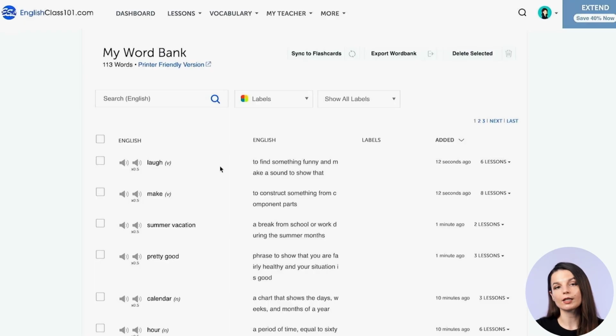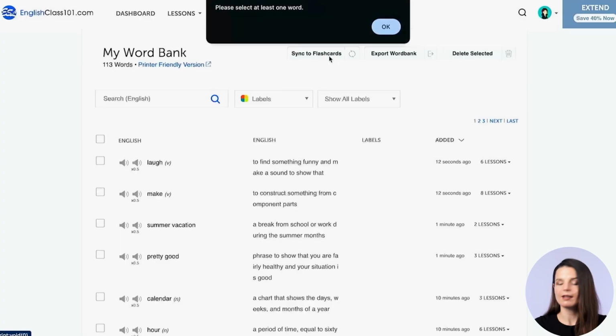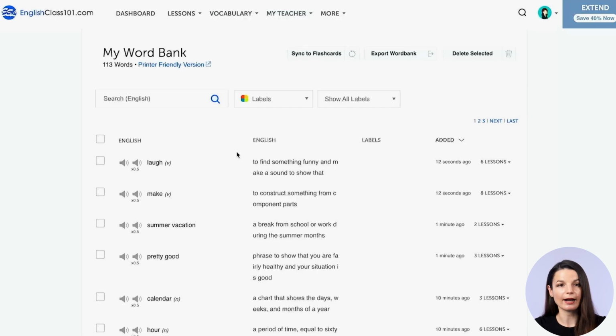The first thing I want to talk about is making a flashcard deck from your word bank. If I have no words selected here now and I click this right now, sync to flashcards, nothing will happen. In order to create a flashcard deck from my word bank, I need to select words. So if you've run into this problem, make sure you have selected words from your word bank.